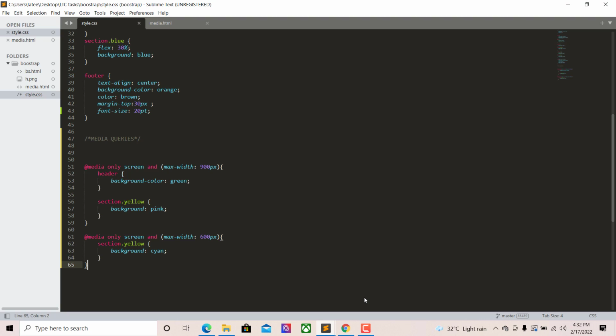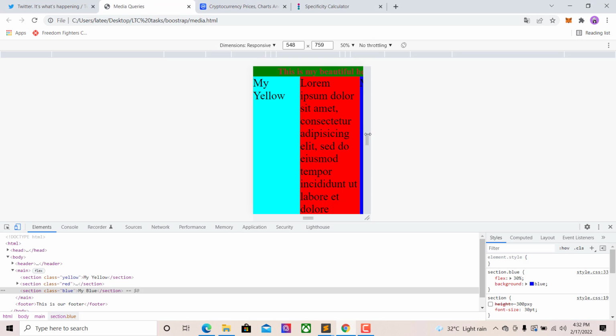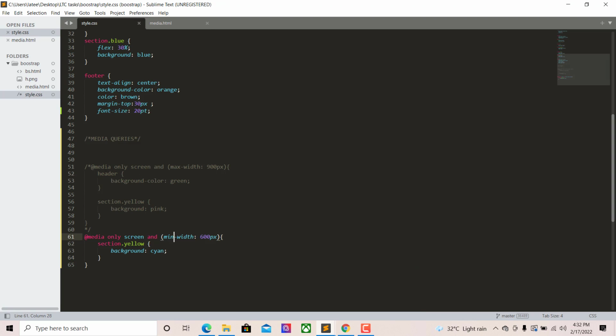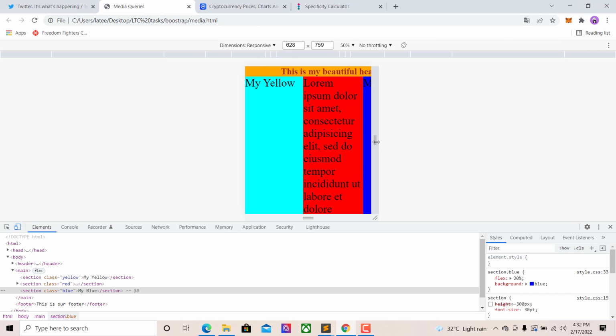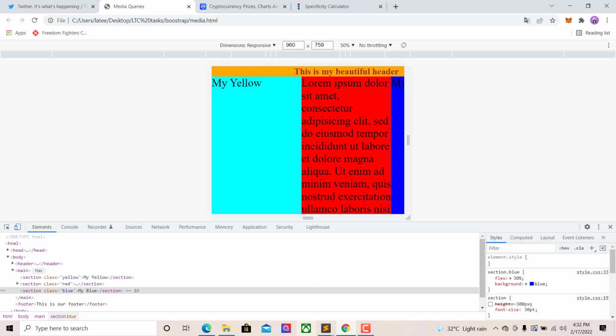So let's actually look at this. We now know what this is. There is another one called minimum width. When you say minimum width, you are saying 600 pixels and above. The initial color of section.yellow is yellow, right? So when it's reached 600 pixels and above, change the background color to cyan. It should give us yellow. I get it. But when it crosses that 600, it changes to cyan and so on like that. So that's that.